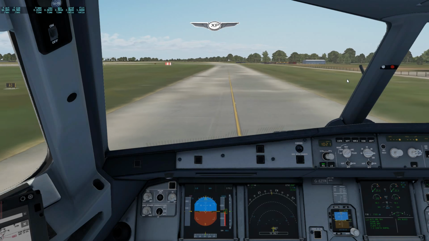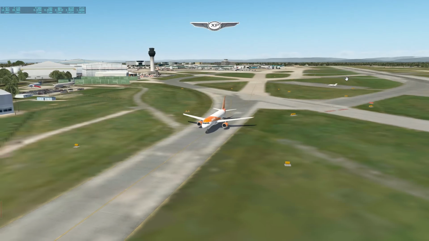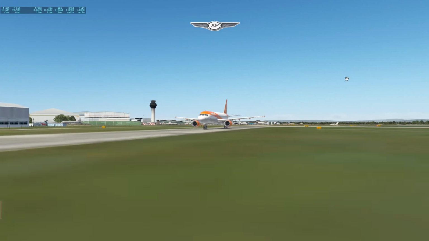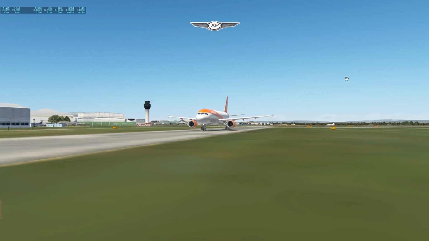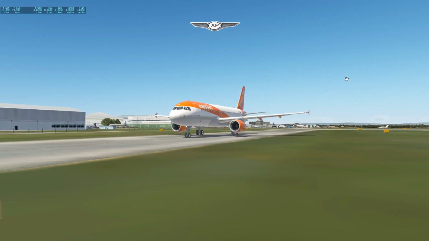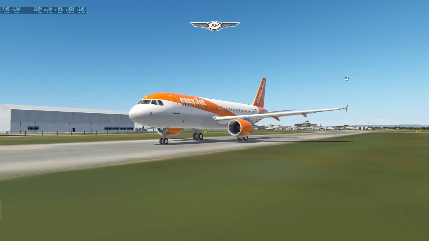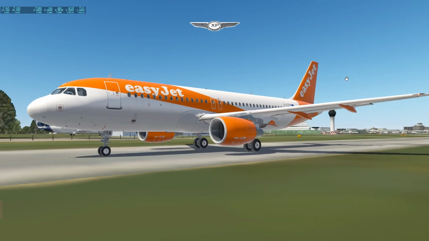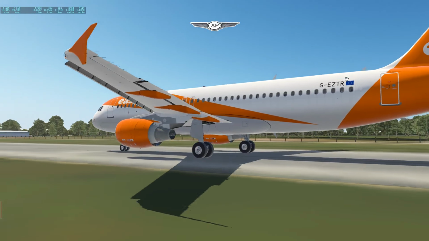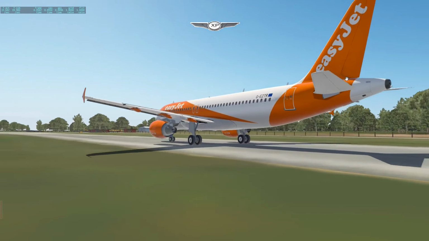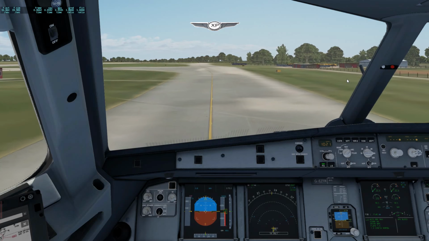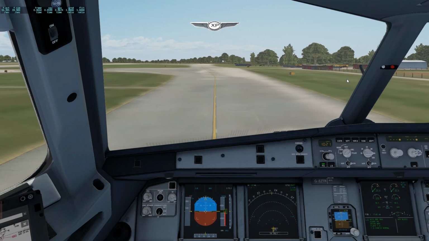15 knot taxi, that's not bad. At least I'm not overspeeding the airplane. Nice livery, nice airplane. Perfect. Perfect, Mundo.